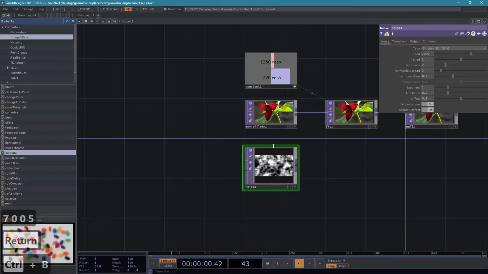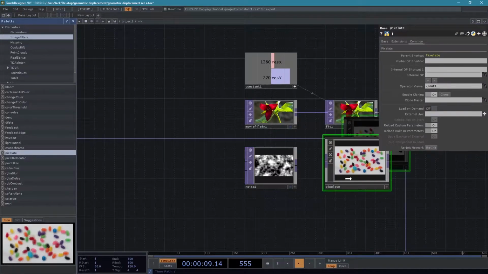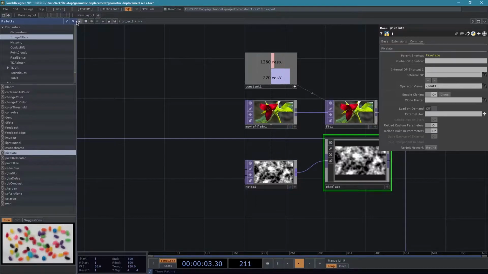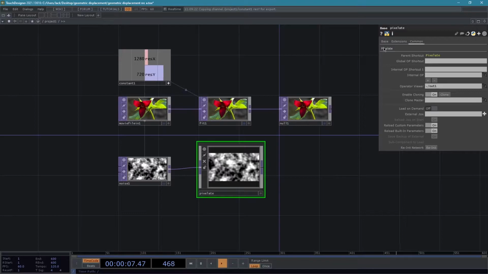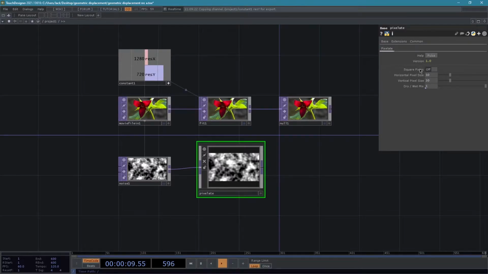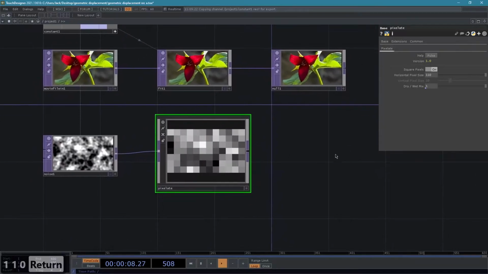Our next operator is actually going to come from the palette. So go ahead and click on the image filters folder up here, and we're going to grab Pixelate. Drag that in and connect this to the Noise TOP we just laid down, and then we can close the palette because we don't need that anymore. Within the Pixelate effect, we are going to come to the pixelate parameter page, turn on square pixels, and set our horizontal pixel size to 110. You should get this kind of a look.